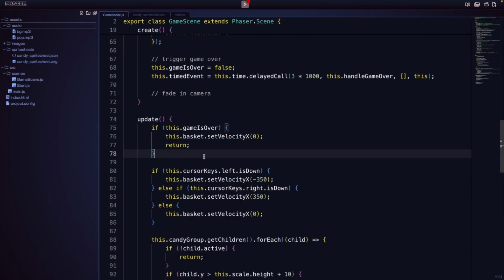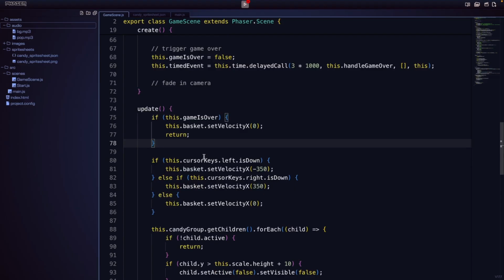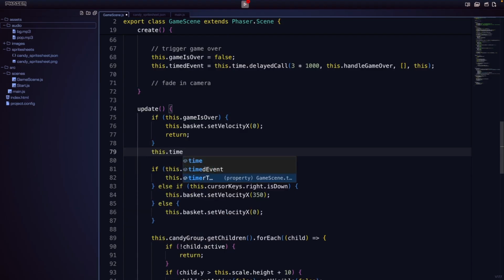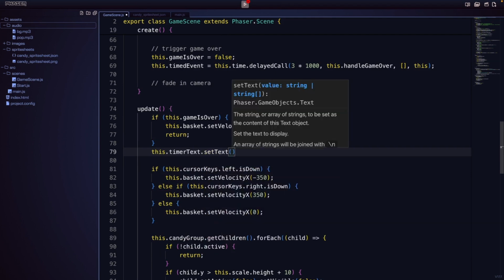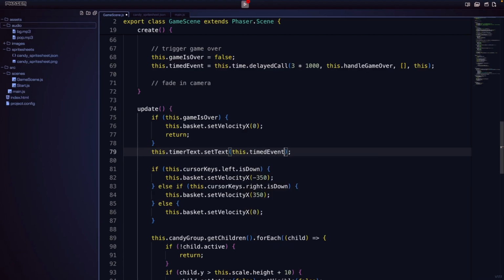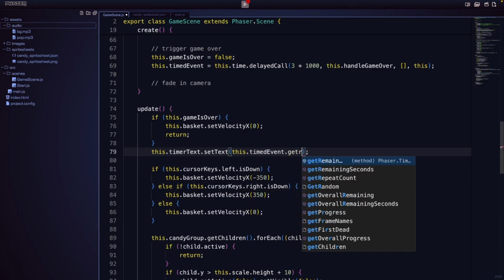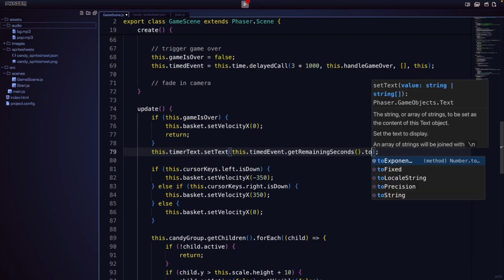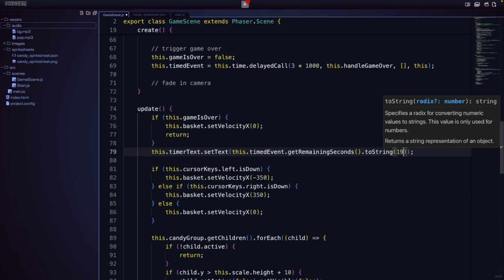After we do our check for if our game is over, we'll want to call our set text method to update our timer text. So we'll do our timer text, we'll do set text, and now for our text value, we need to get a reference to the number of seconds that are remaining on our timed event. We'll reference this, our timed event game object, and now we can call get remaining seconds. And this is going to return the number of seconds that are remaining until our timer event is going to trigger. Since this returns a number, we're going to call toString, and we'll pass in 10 for our radix.